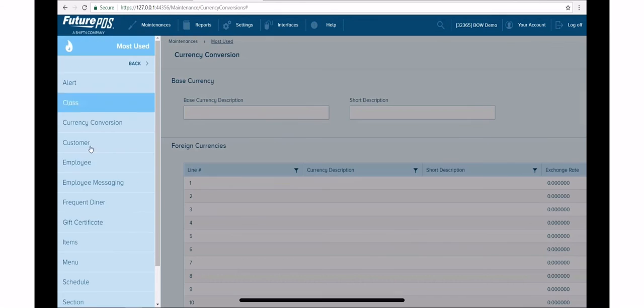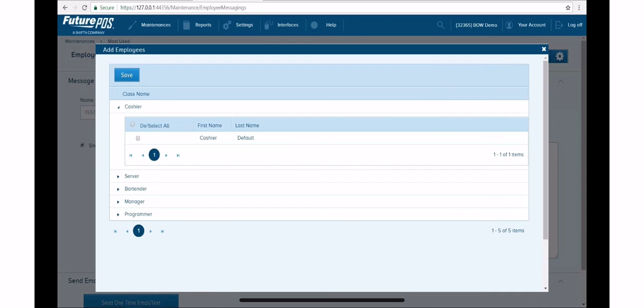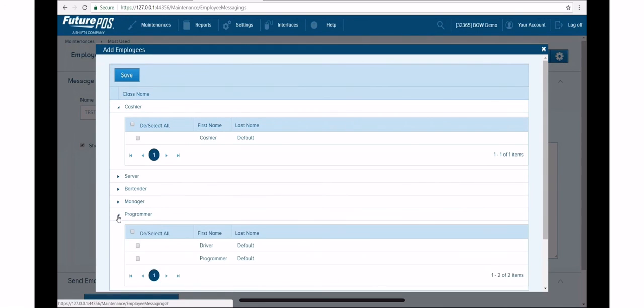If you do not set it as repetitive, okay, so if I don't set this as repetitive, when I come back in here, so if this was something important, like, hey, FuturePOS training is on Tuesday morning, be here at 8:30, and they say, oh, I didn't get the message. If it wasn't repetitive, you could come in here, you could find their name and see, oh, it's not checked. You got the message. Or somebody, if you have it set to show it clock in, then somebody else clocked them in. Okay, so when they're unselected, that means that they have received the message.